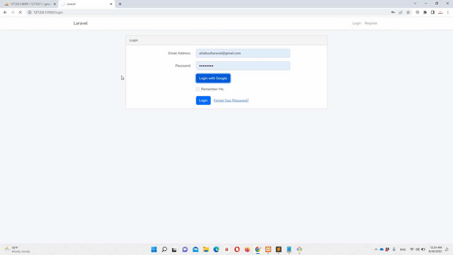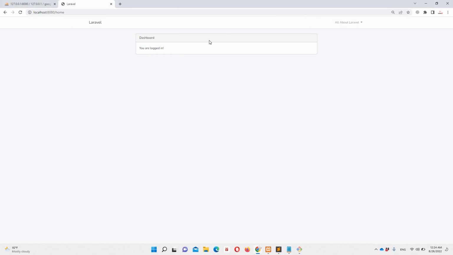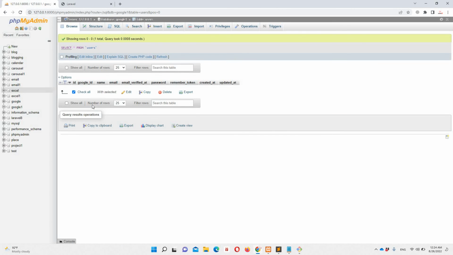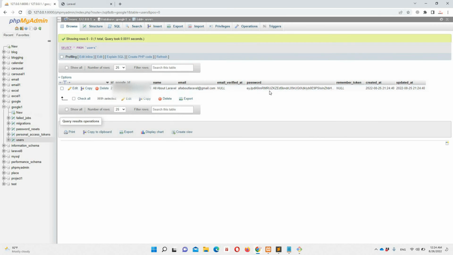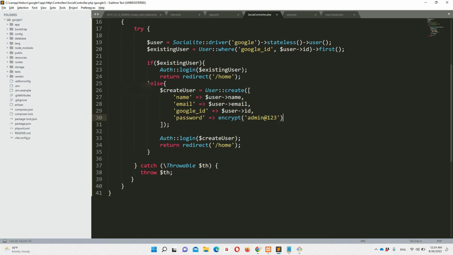So login again, login with Google, and this time we should have a password. So we are successfully logged in. Let's move and let's refresh the user table. Okay, so now you have the password as well. Okay, yeah, so that's how you can do it. So I'm just going to comment it out.